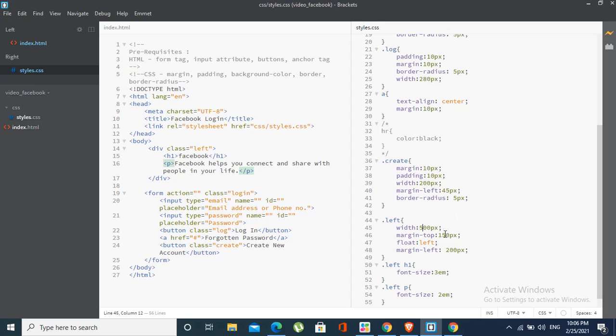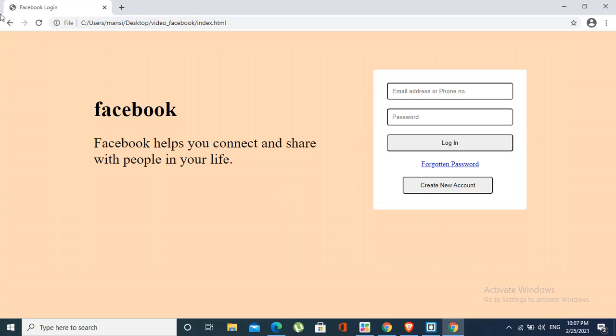I guess margin top is very much. Let me just lower it. See, you have to experiment with margins and padding and all. Then only you can get it right. Nobody gets it right in just one go. And if somebody gets, hooray, that's great.